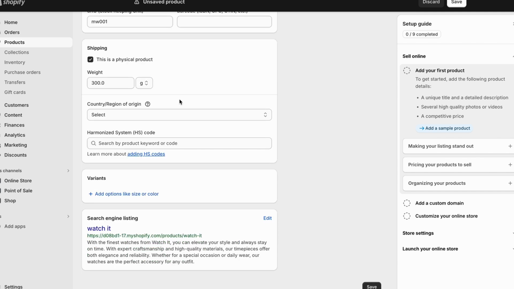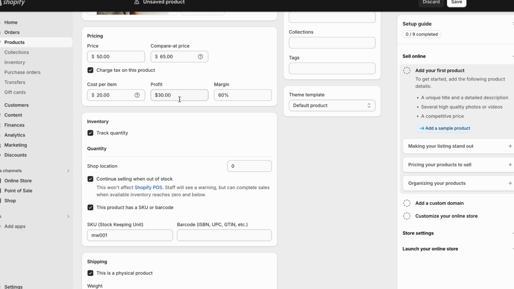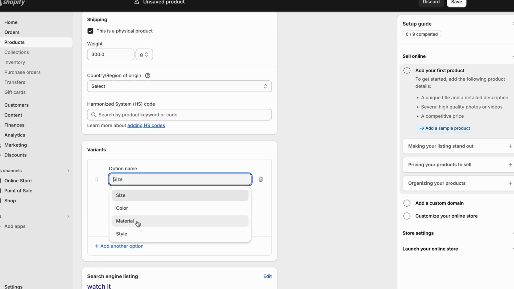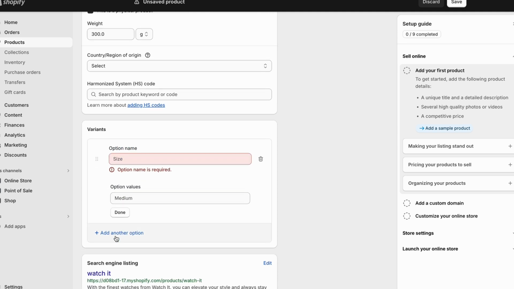Now let's go down to variants. Variants are things like size and color. It's mainly for accessories, clothes, stuff like that. I'm going to click it just to show you how it works. You can do the size, color, material, and style. You can add another option here.